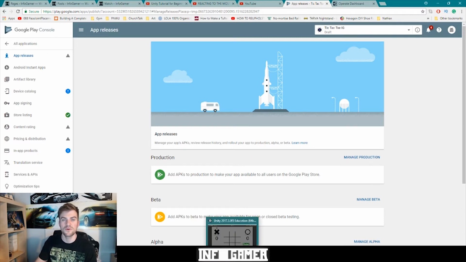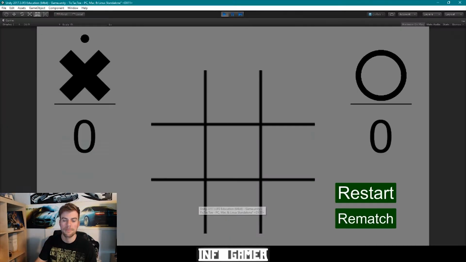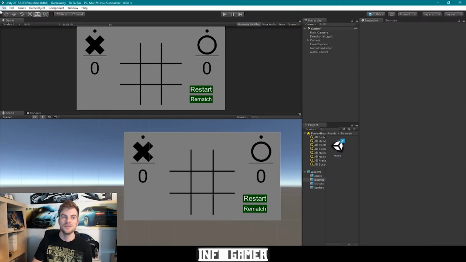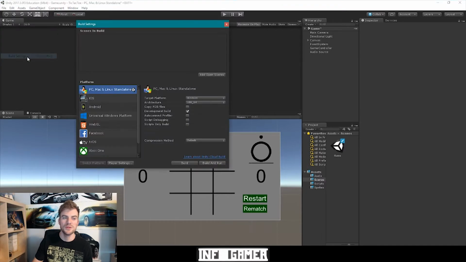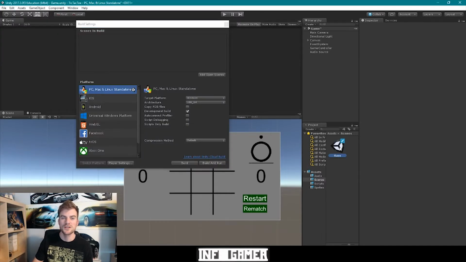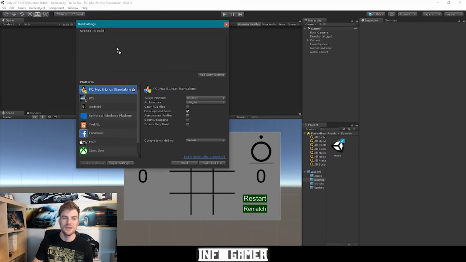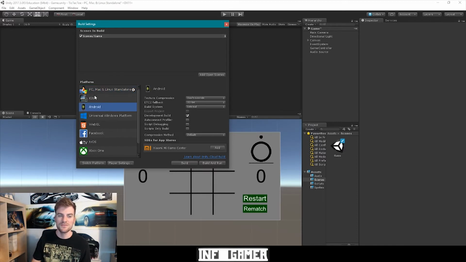Once you're inside of Unity, we first need to go to File, then select Build Settings. We then need to select our game scene from our project window and drag it into the Scene in Build window. The next thing that we need to do is switch our platform to build for Android. So I'm going to select the Android option from the platform window. I'm then going to select the Switch Platform button.